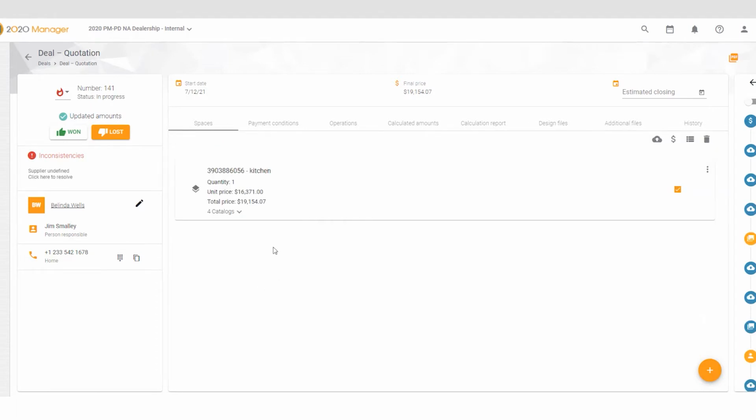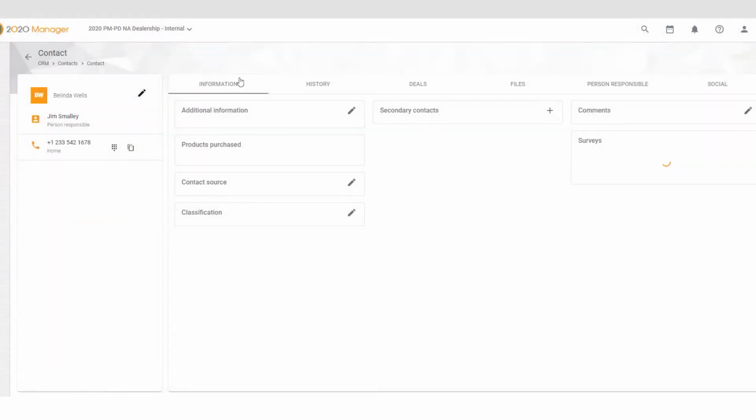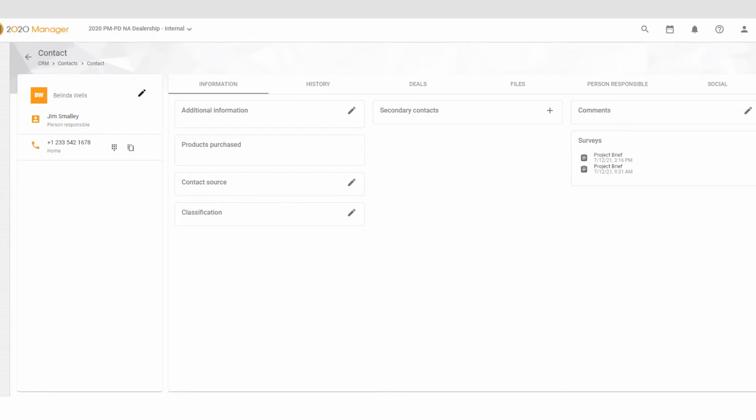You'll also notice all of my contextual data is linked together, not just from the deal I'm working on, but from the individual contact. I can pull up the customer, see any related information, history, past deals we've worked on, files, and even more. All of this information is safely stored on the cloud and ready to be accessed wherever your team may be.